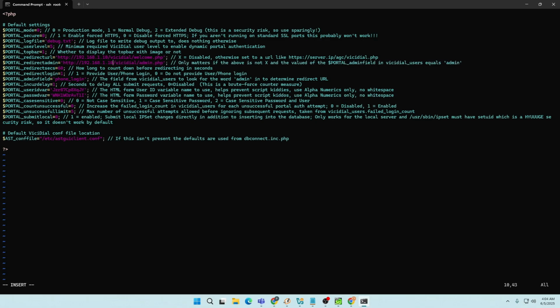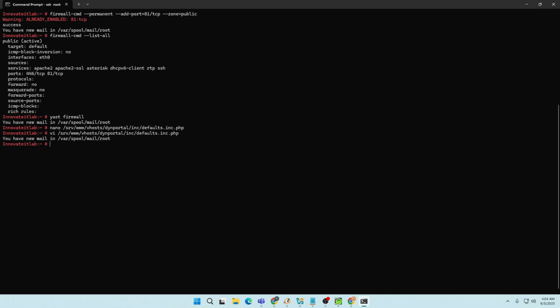Enter the server IP address. This is the redirection time, how much time it will take to redirect. I'm going to make it 2 seconds and then make this one and then save this file. Press escape, then Q and W and Q to save and exit. Okay, the file is now saved. Okay, so our dynamic portal is configured.